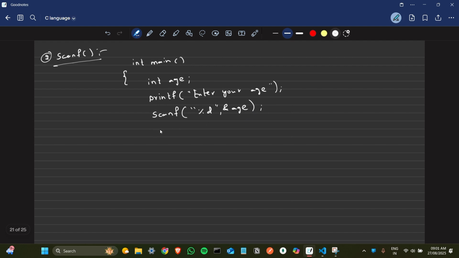And then we need to print this, right? For that, printf, your age is, and again for printing the value we use %d, double quotes, comma, and the name of that variable, that is age. Close the bracket and semicolon and close this.